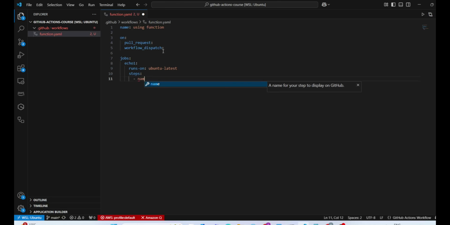Okay. Name: sleep for 10 seconds. And for that, there is a command. So run, and it should sleep for 10 seconds. Sleep for 10 seconds. Okay. And once this is done, what is the next step?